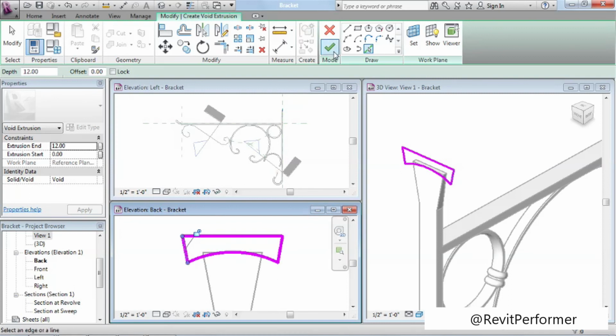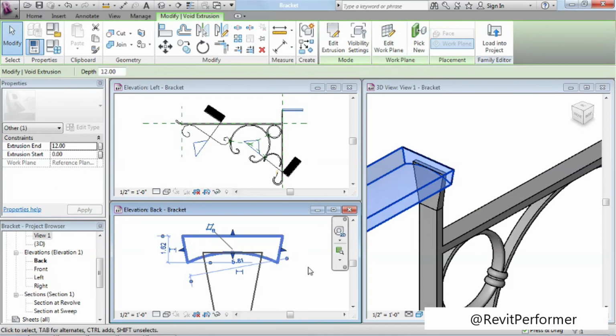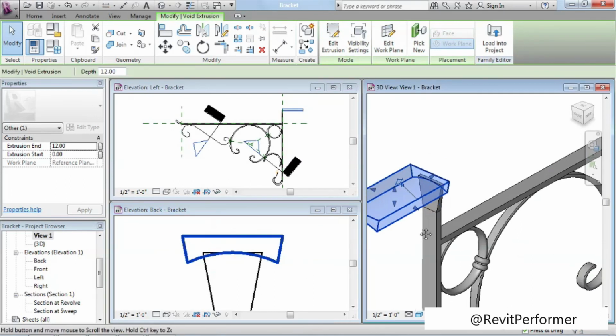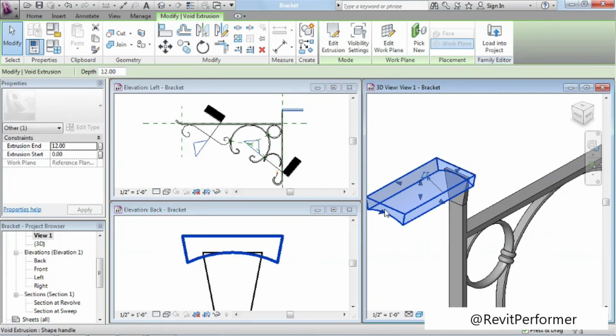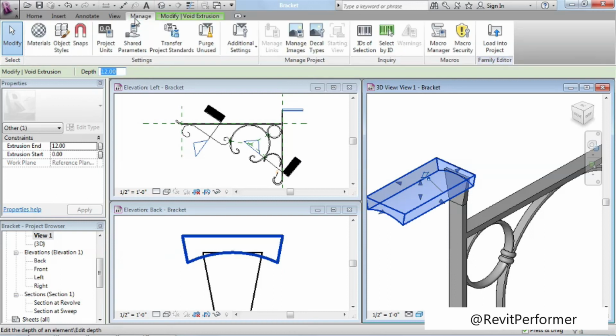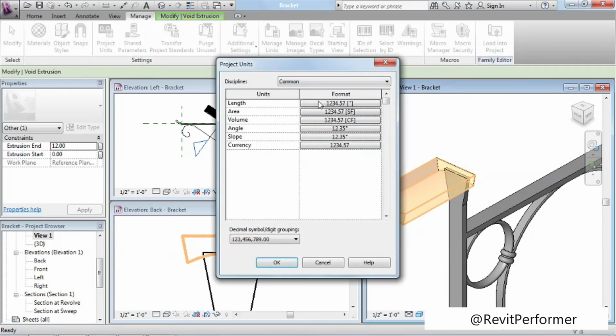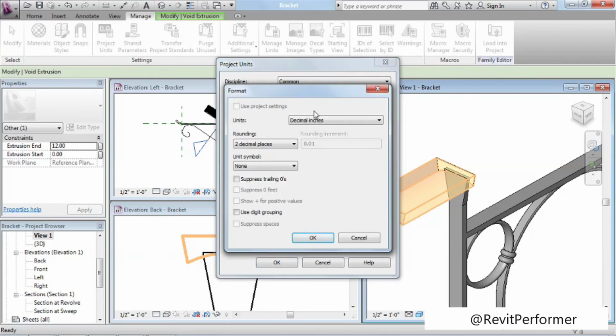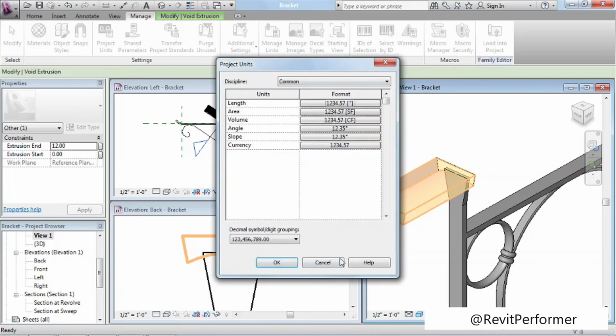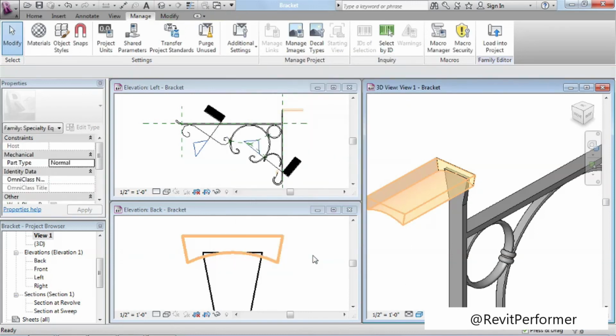If I click Finish and create the form, we're going to see something a little strange here. Now, first of all, the depth of the form is defaulting in this file to 12, so it looks like it's doing something different than what we've seen previously. Well, if we go to the Manage tab and we look at units, I've just simply taken the units in this file and changed them to decimal inches. So it's still the default 1-foot depth that we were seeing in other files. It's just now expressed in inches. So you can feel free to change the units in any of your family files that you like.